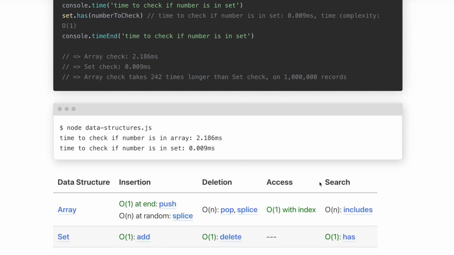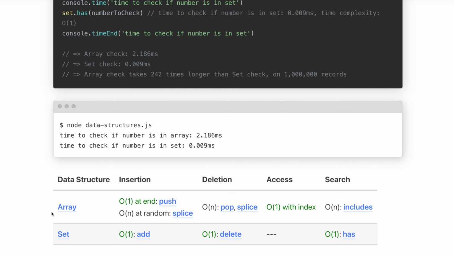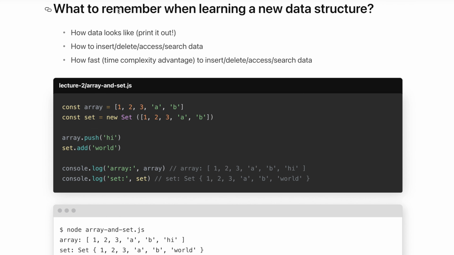This is because the search operation in set has O(1) complexity, and the search operation in array has O(n) complexity. Different data structures will have their own advantage in different operations. For example, with array, you can access an element with O(1) complexity, and with set, you can search if an element is in the set with O(1) complexity. Throughout our class, we will learn about the 10 most frequently used data structures.